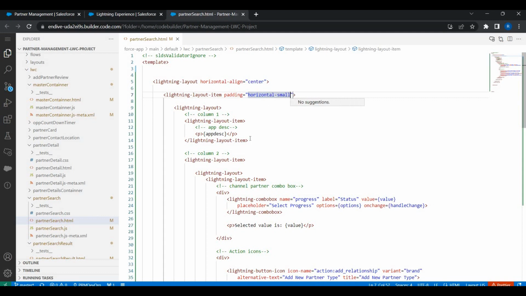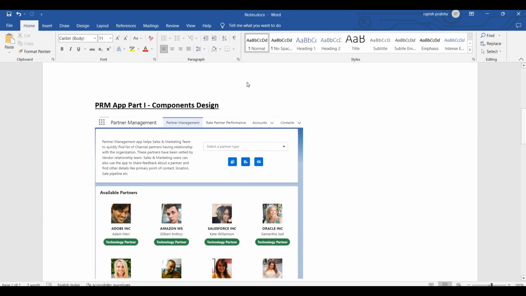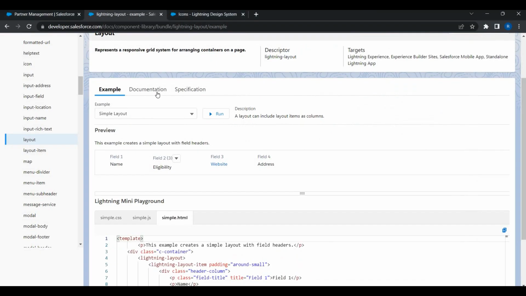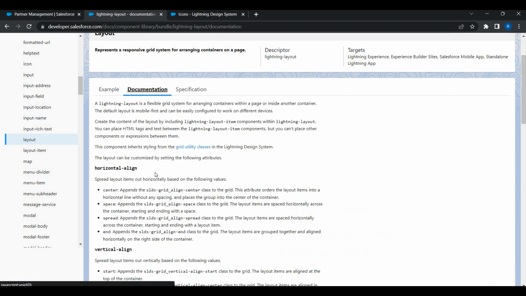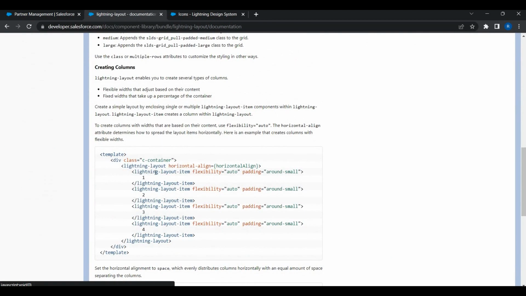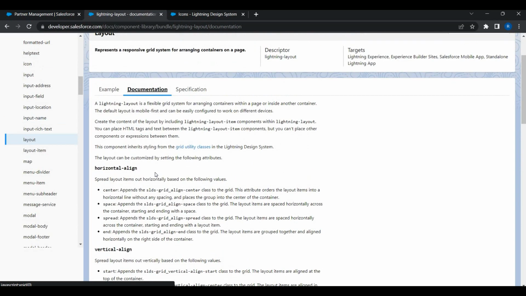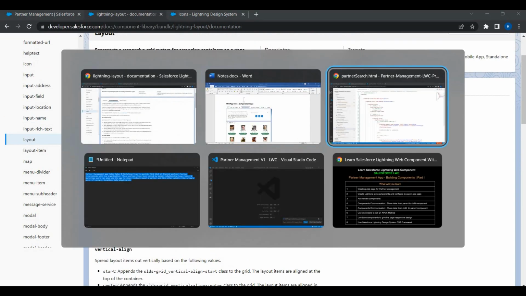hyphen small. Again, if you would like to know what this particular attribute will do, as I said earlier, you can just always go back to the documentation, write it in the gallery, look into the specification, you will just see the attributes, what each one will do. Further details, you will find it in the documentation as well. Yeah, so pretty cool. Let's go back to our code.